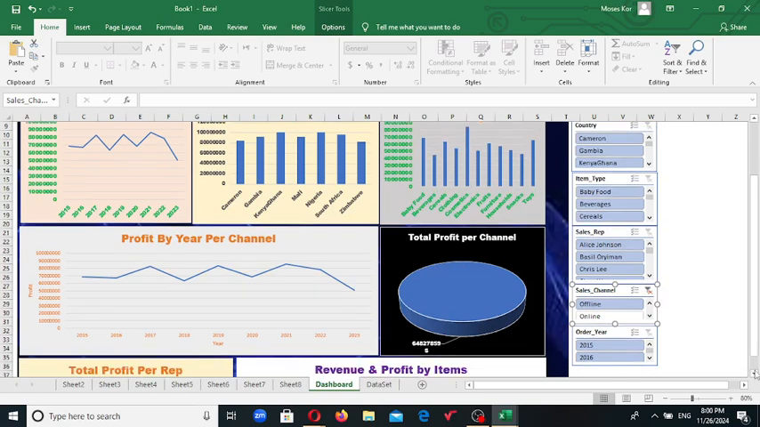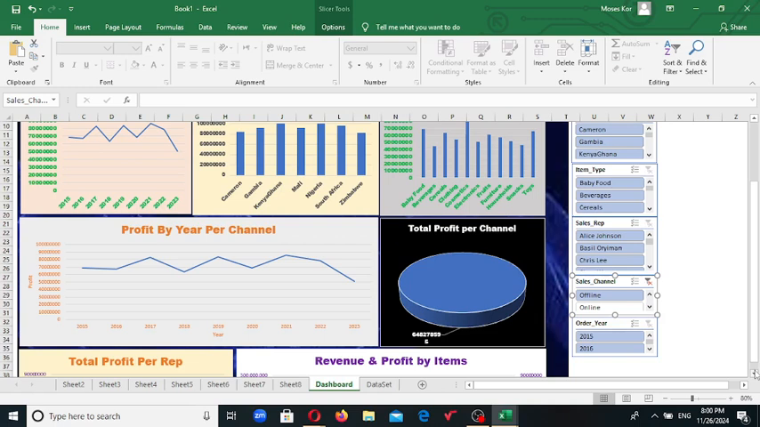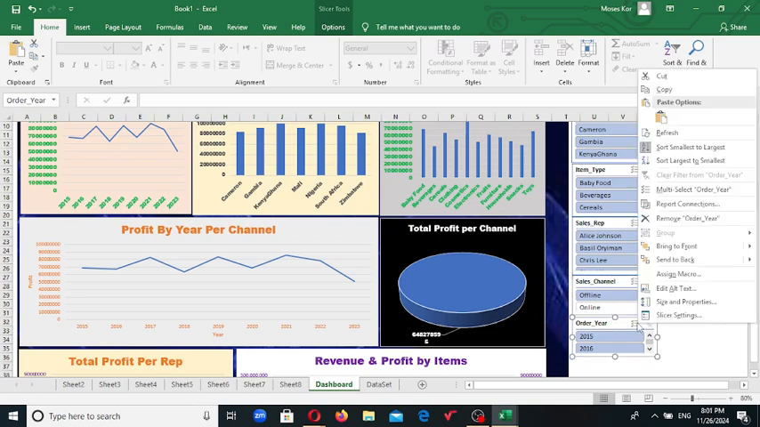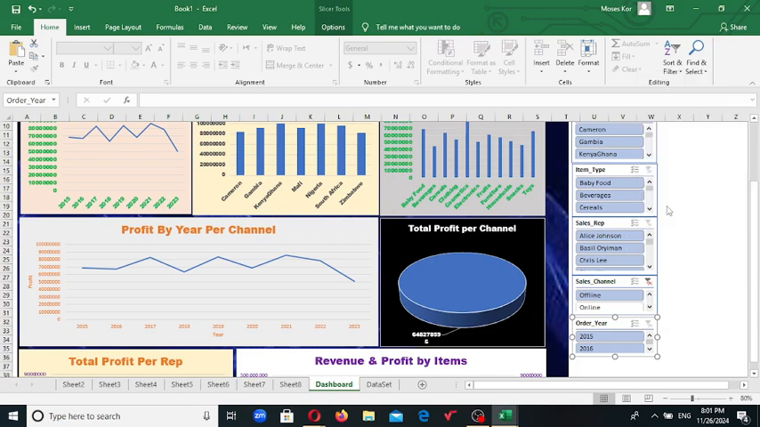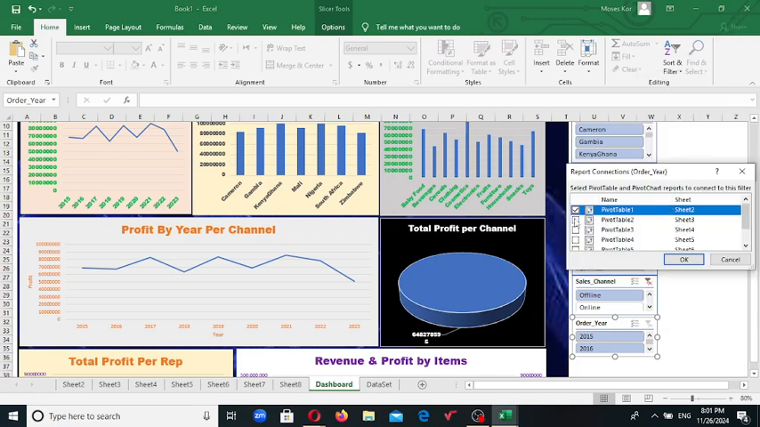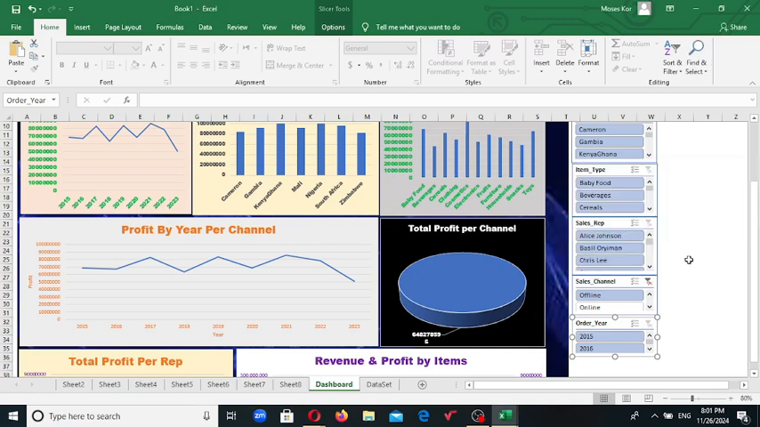So you see, as we are doing that, you can see changes on the dashboard already, even without clicking. So we now come to order year. You right click here again, go to report connections, select all the pivot tables, and you click OK. Now we have connected our dashboard with the slicers.